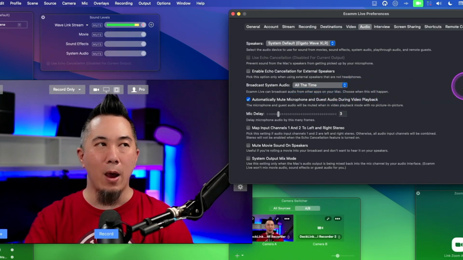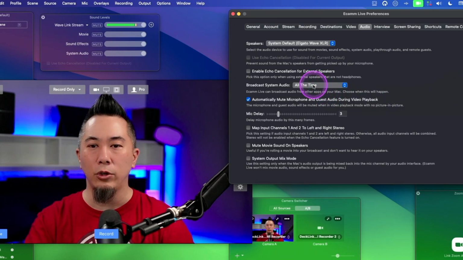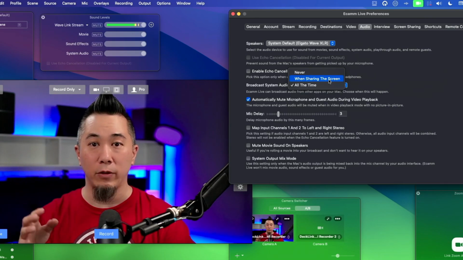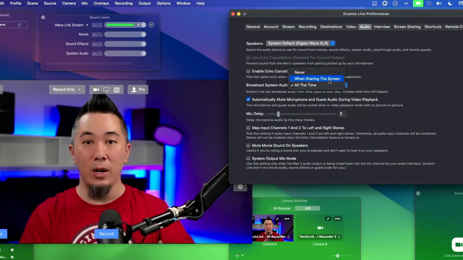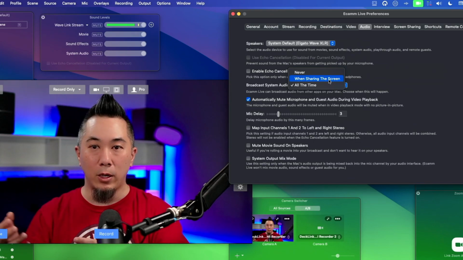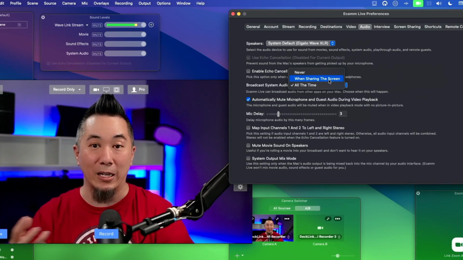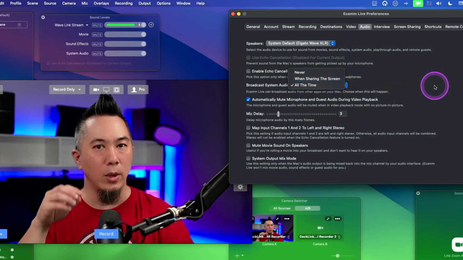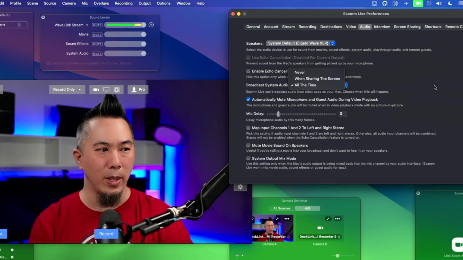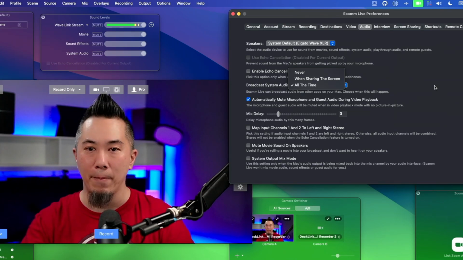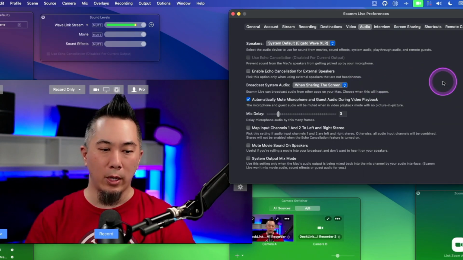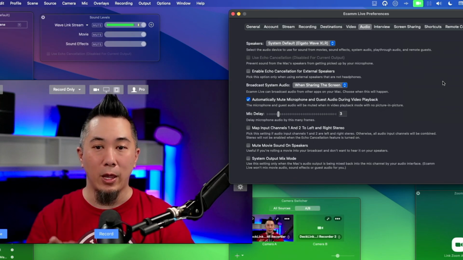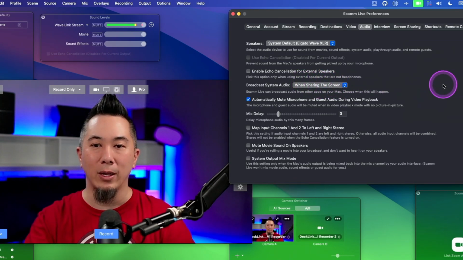Now, I'm going to put a little bit of a cautionary note here. If you do choose All the Time, that means any time there's a little ding for a notification of a new message that came in, or let's say you're in the middle of a recording or a live stream and a FaceTime comes in on your phone and your Mac starts to play that sound, then All the Time means that stuff is going to get put through to your actual recording or live stream. Generally speaking, we don't really want that. So if I know that I'm going to do a screen share or an app that makes audio, and I want that to be heard in my live stream, then I'm going to go ahead and click on When Sharing the Screen.